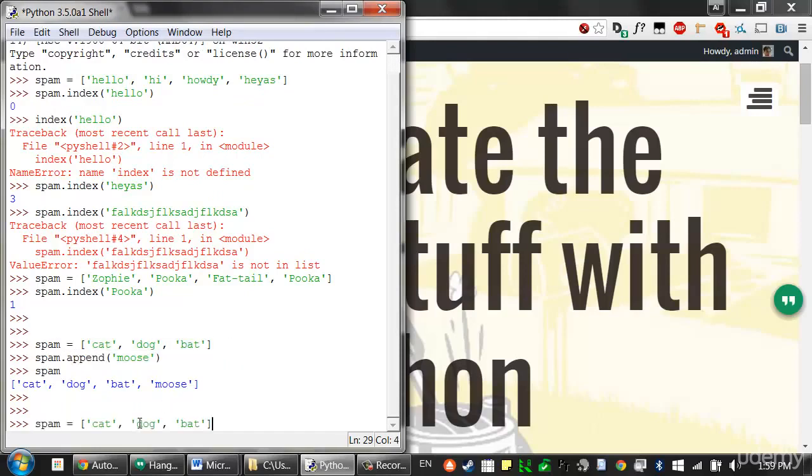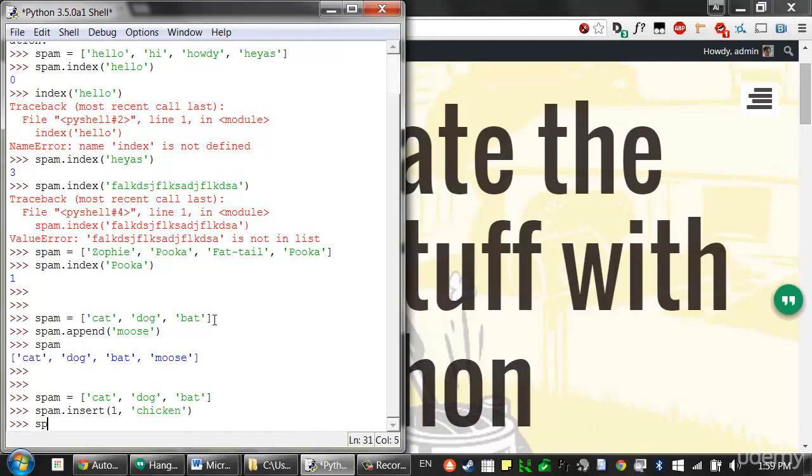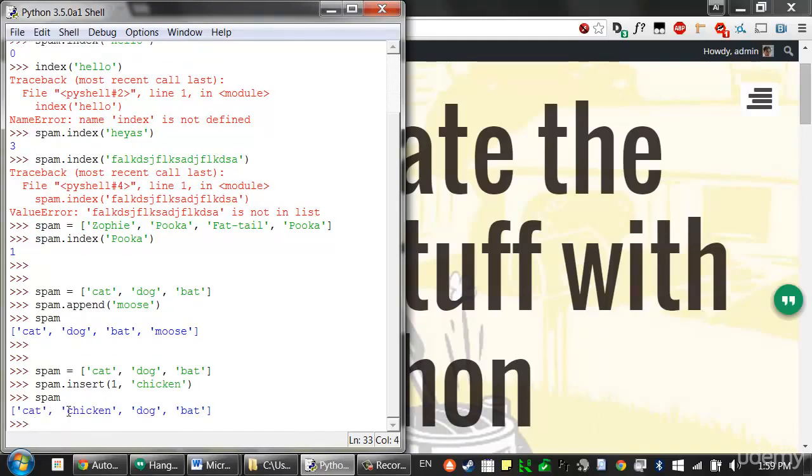So let me restart this. Spam is equal to this list with these 3 values. We could call the insert method, and say I want to insert this as the new value at index 1. I want to add chicken. That will then insert that value at index 1 in the list, and everything else gets bumped up.